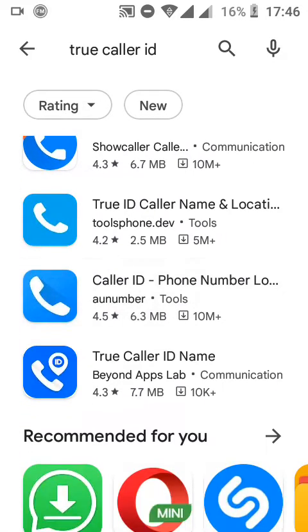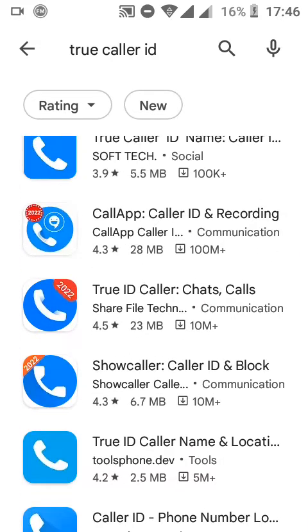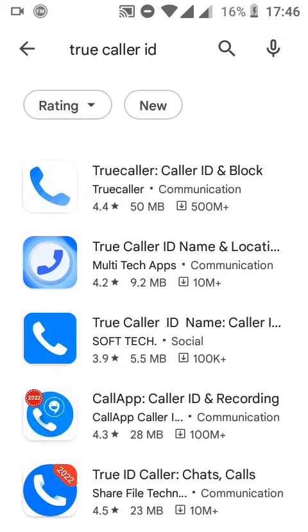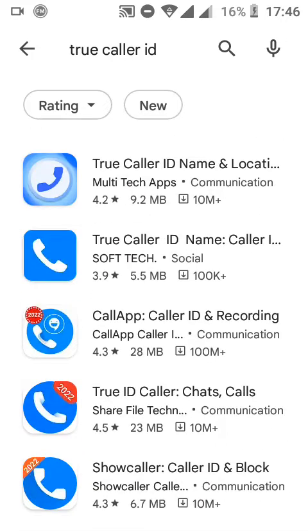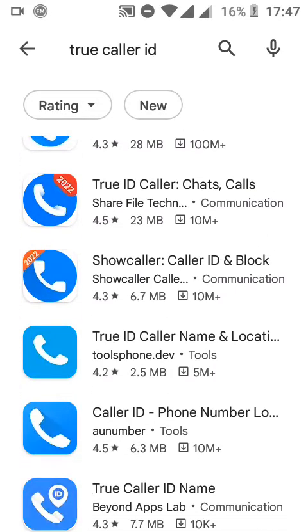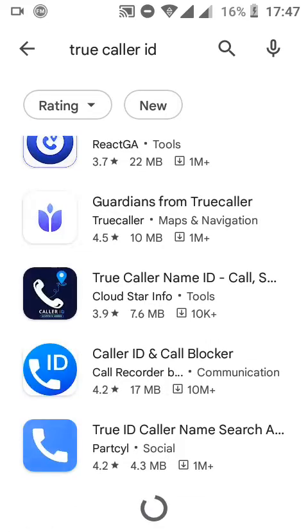Once you see here, you can decide among these applications: Truecaller ID, Truecaller ID name. Now what you need to do, you don't need to select this one. Also, once you type Truecaller ID, you are going to get results that are different from the application you want to install in your Android phone.